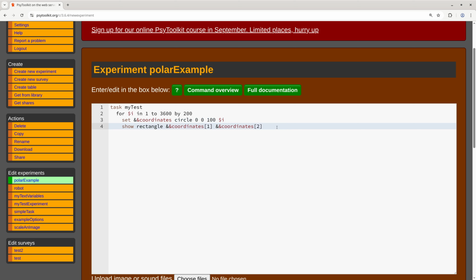Now let's make it a small rectangle, say 10 pixels wide and 10 pixels high in the color green. And just for fun, after that we put in a little bit of delay so that you get a circle that is being created slowly. And then we go back and we end the for loop with end. And that's all we have in this experiment.